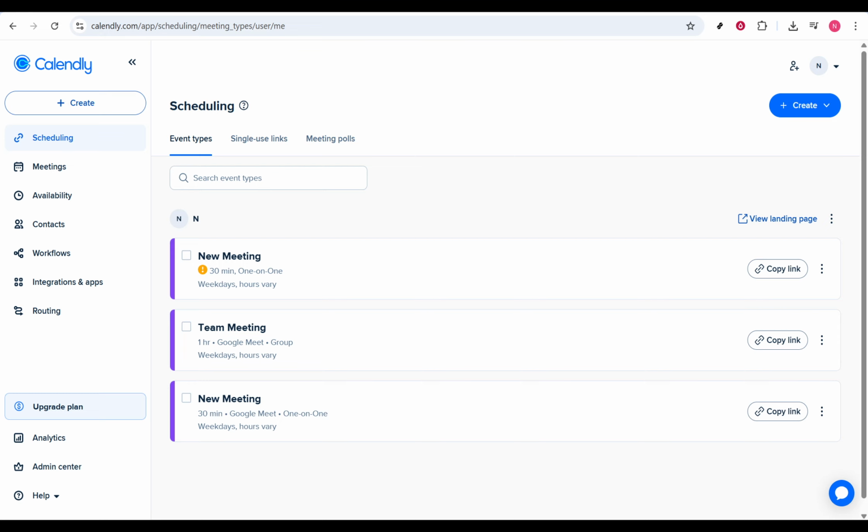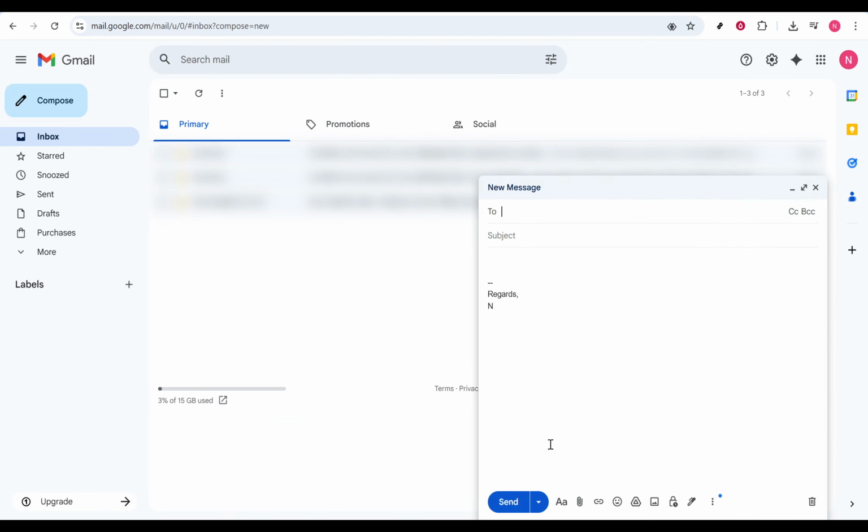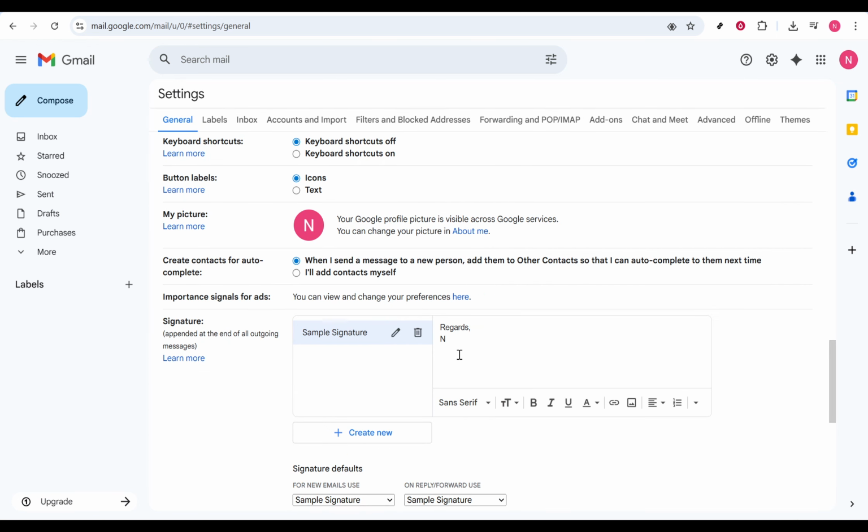This isn't to send an email yet. It's a quick way to access the signature controls from the message toolbar. At the bottom of the Compose window, click the signature icon and choose Manage Signatures. This opens your Gmail settings on the General tab where the signature section lives.